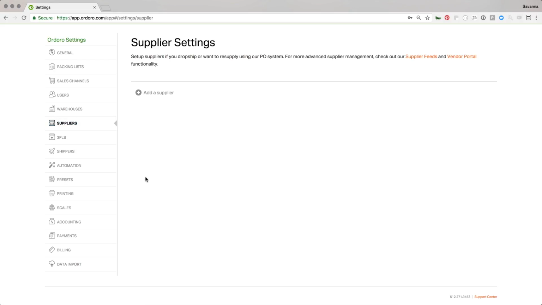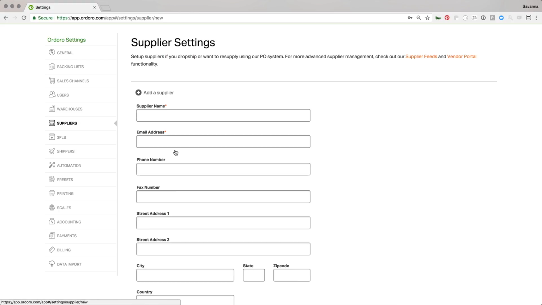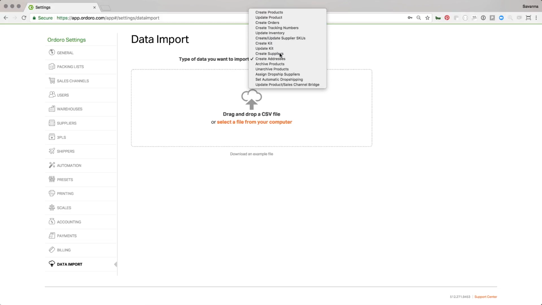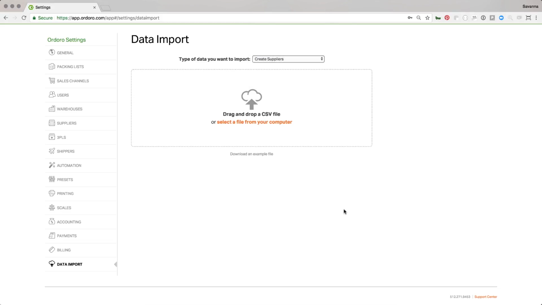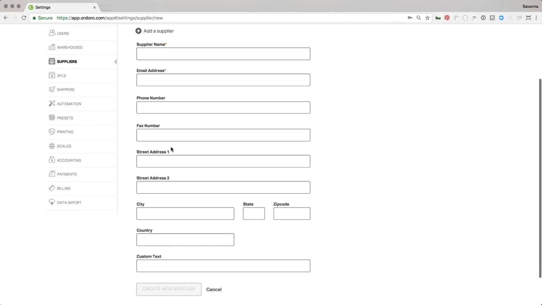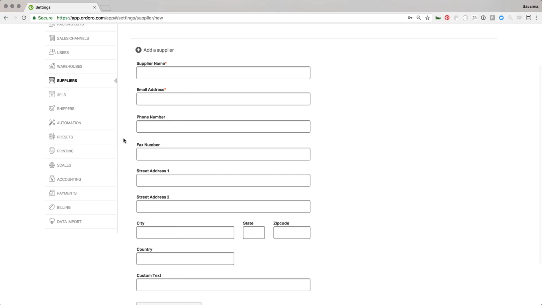Suppliers. So suppliers, this is where you are going to create your suppliers. So if you're doing any sort of drop shipping or purchase orders, you're keeping track of supplier costs or different warehouses, anything like that, this is where you want to create your suppliers. If you have a lot of suppliers, you can go to the data import section, and we have a create suppliers option. So if you have a spreadsheet of all your suppliers and their email, it's just the name and email that's required, but their address and everything, you can also upload it if that's quicker for you.